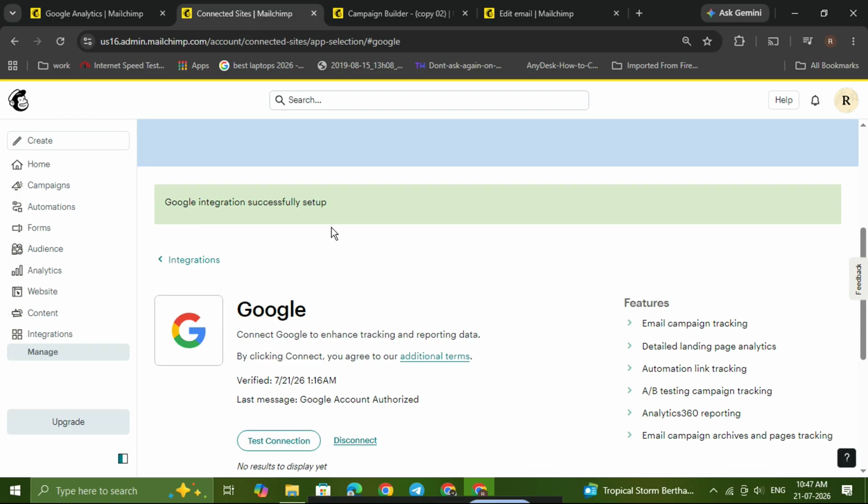And that's it. You've now learned how to connect Mailchimp to Google Analytics using the built-in integration steps. It only takes a few minutes, and once it's set up, it can help you better understand your email marketing results and audience behavior.